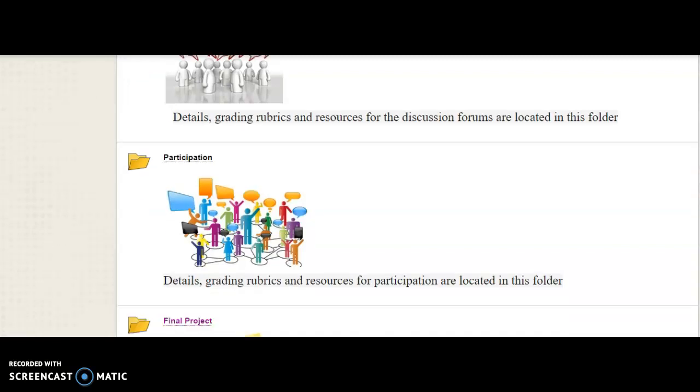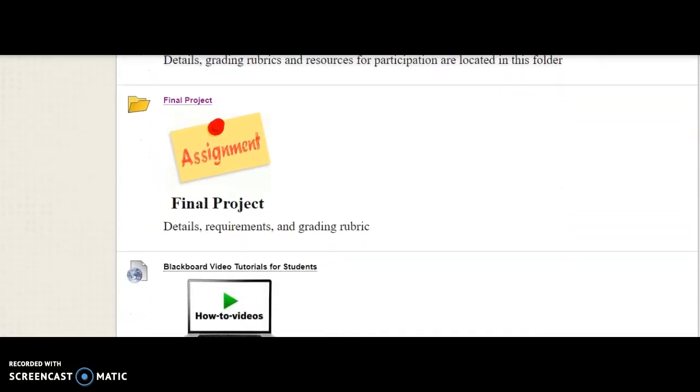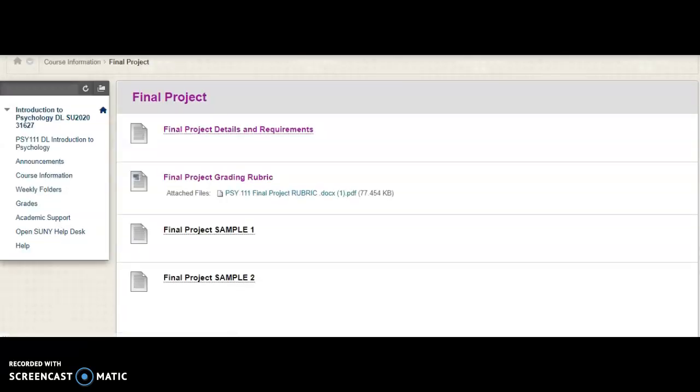Here is where you will also find the final project folder, and you're going to want to check this out because there's not a whole lot of information in the syllabus about the final project. Here is where I keep all the information. So you'll see the final project details and requirements. You'll also see the grading rubric that I use for the final project.